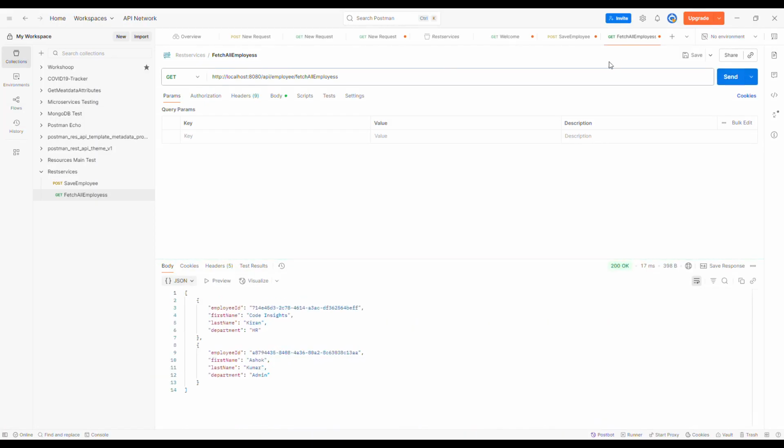Let me fetch. See, there are two records. Initially we saved the first name Coding Insights, last name Kiran, with the employee ID, and the department is HR, and the second record is this one. These two records are stored in list objects, so we can call it in-memory. You can use the H2 database also. I will prepare one more video on how to configure the H2 database, how we can store the data into it, and how we can fetch. So this is how we can fetch the data by using the GET method.